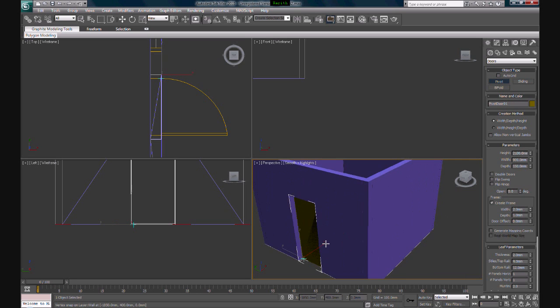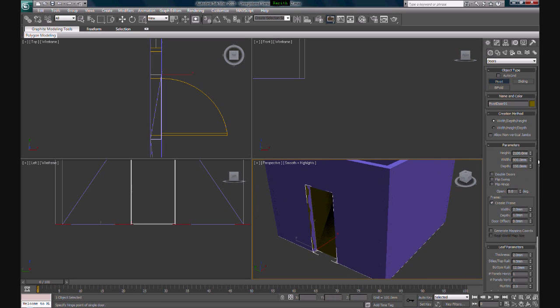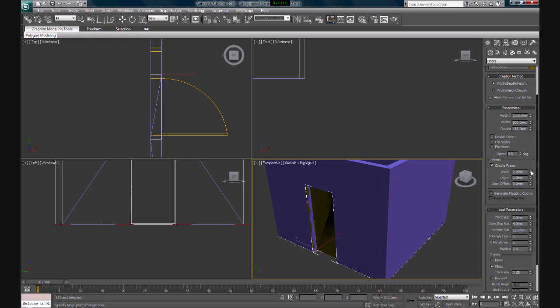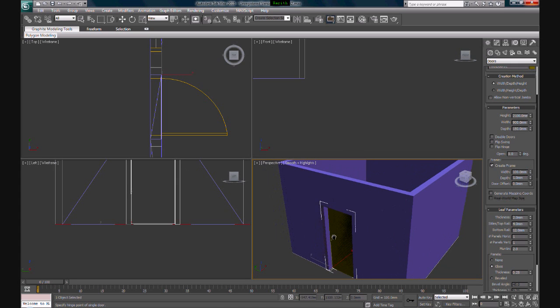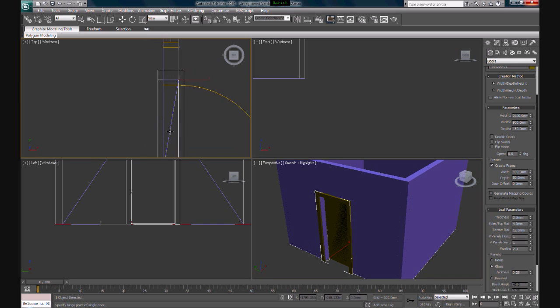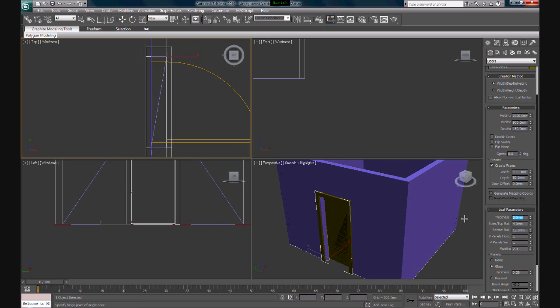Apart from that, you can also adjust other parameters such as the thickness or the width of the frame. See, maybe if you put in, let's say, 100 millimeters, enter. Now you can see that the door has widened, and maybe depth 50 millimeters. Okay, and the leaf 30 millimeters, and so on. You can just tweak around.